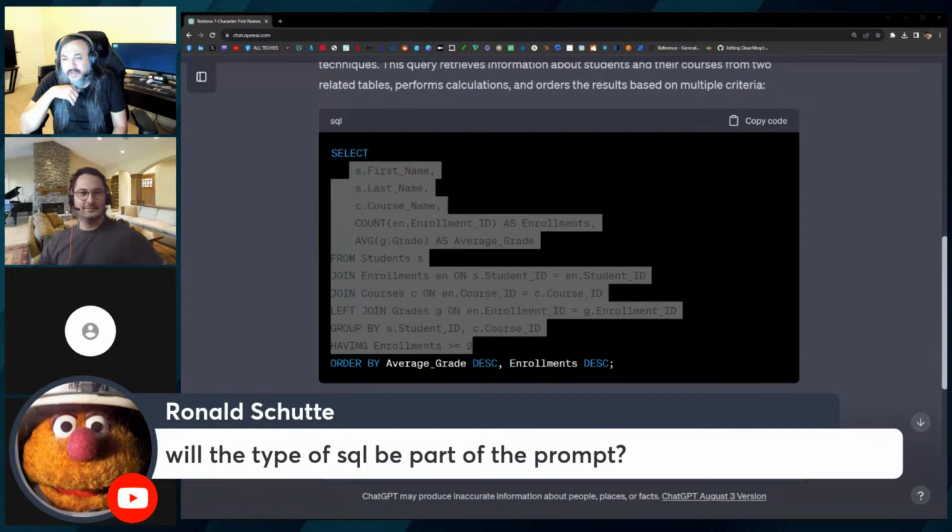Will the type of SQL be part of the prompt? Yes, it has to be. That's a great point. We need to update it to say this is T-SQL. Sometimes we may even need to tell it it's T-SQL version X, because some versions have very slight changes, which is not really that big, but it's still there and it's annoying when you run into it. That's for sure.